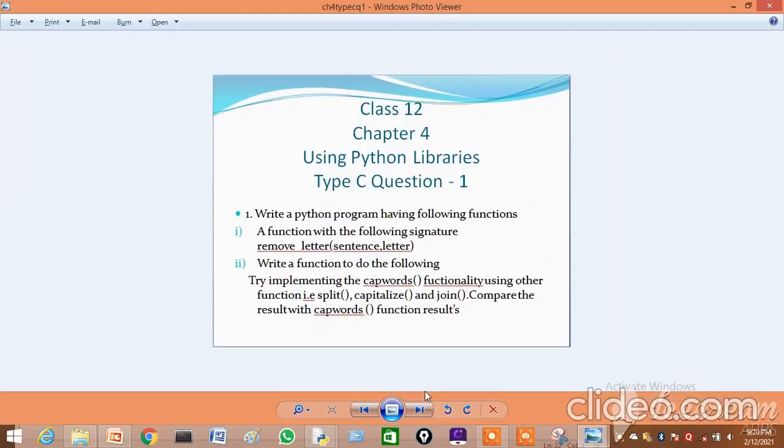The next question is, write a function to do the following. Instead of using the capwords functionality, we should bring the same functionality using the split, capitalize and join methods. By using these three methods, we have to bring that functionality.